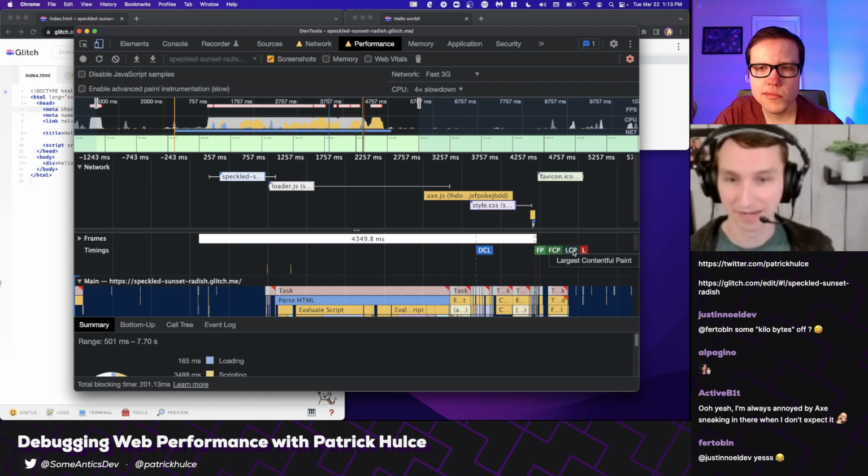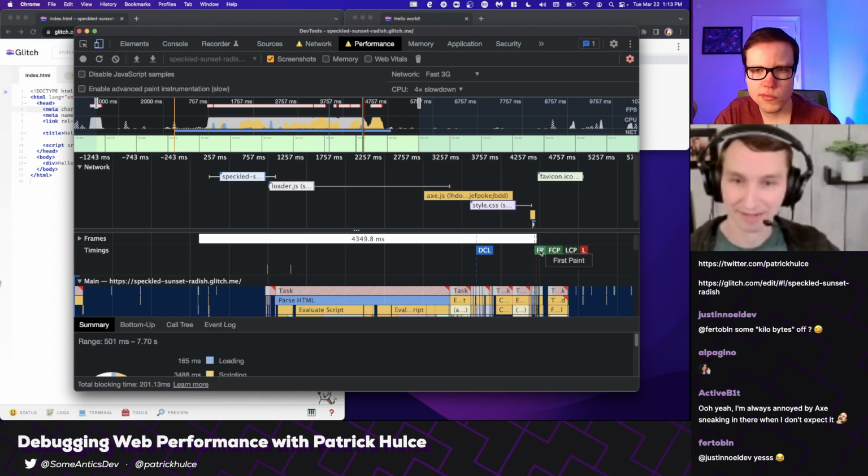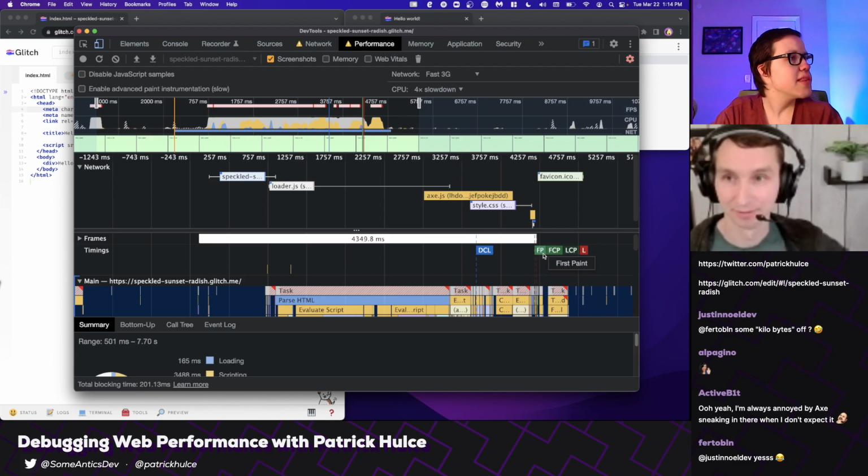So first paint is the first time the browser painted. First contentful paint is the first time any content appeared. And all your key metrics show up in this little bucket. So we can see after all those requests downloaded, then we finally got a paint. So because we slowed everything down, we can see that everything had to wait for those before we could paint.